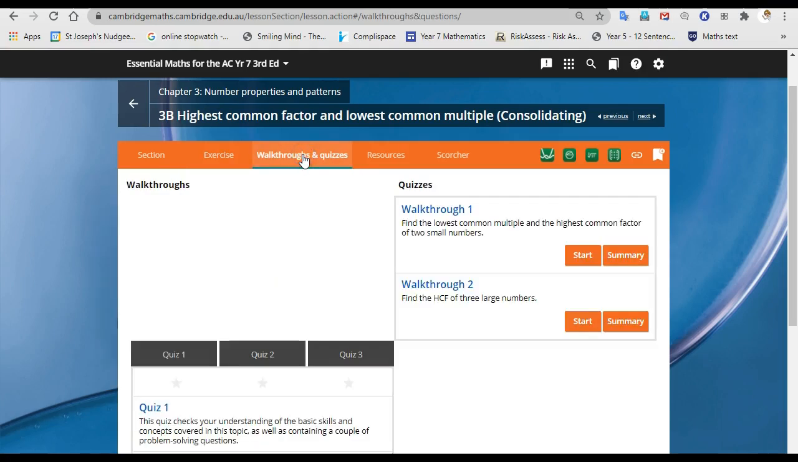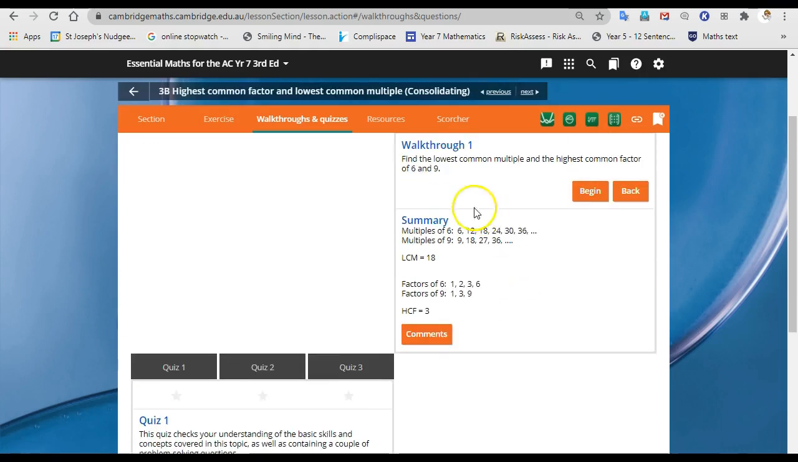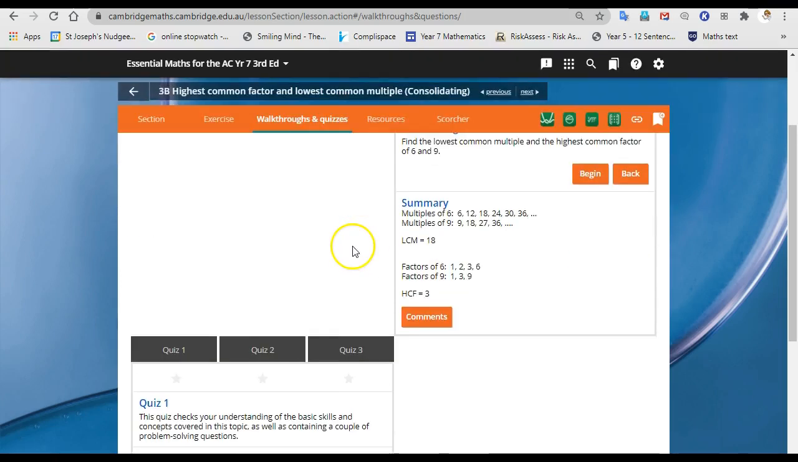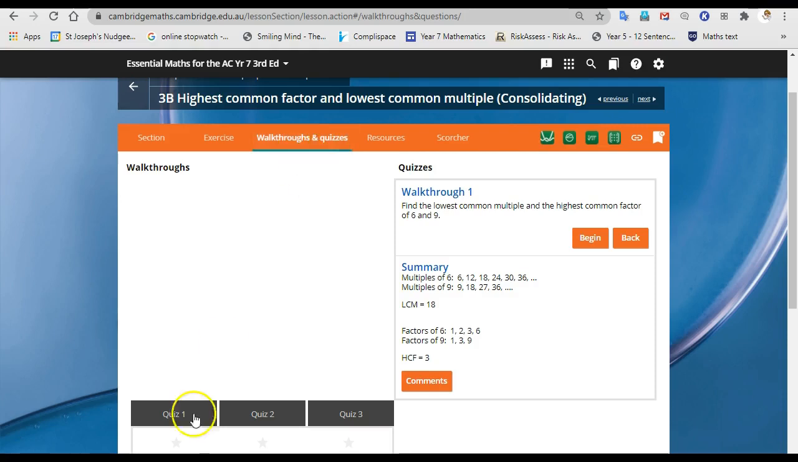Okay, here's another section that's important: walkthrough and quizzes. So the walkthrough is like step-by-step talking you through a concept. They're really helpful. You can also just click on the summary on the concept as well. Okay, so it's got a question and then some working in the answer. Occasionally I will set quizzes. So I will say complete quizzes 1 and 2 from 3B. That's where you access these walkthrough and quizzes.